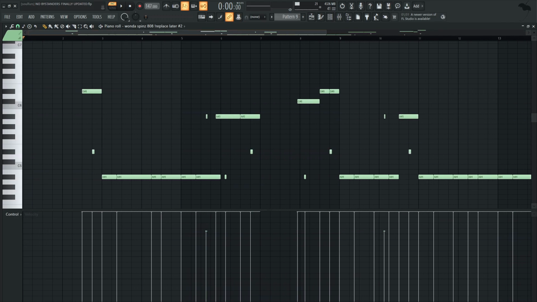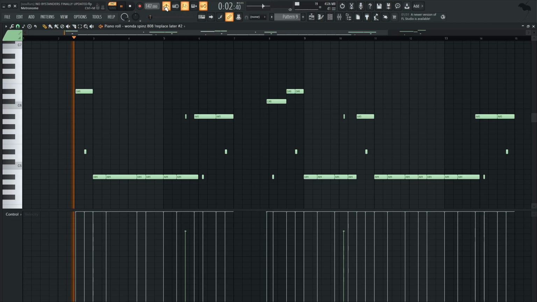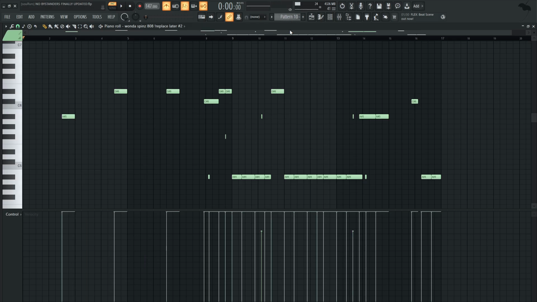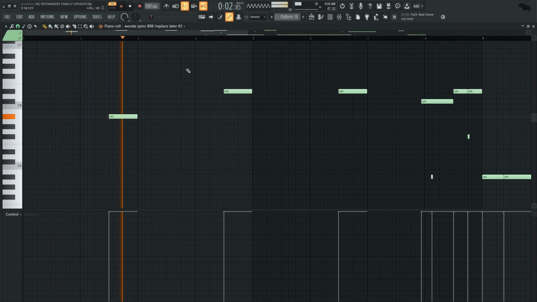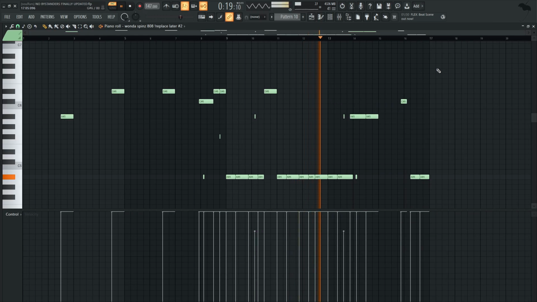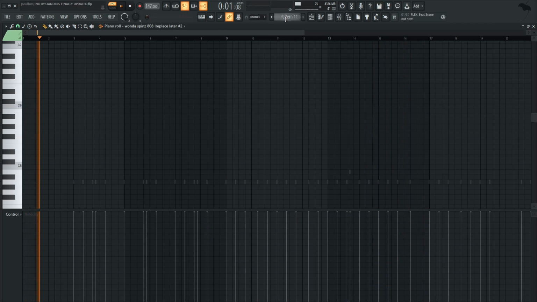It plays two other patterns, and this is what they both sound like. I'll turn on the metronome so you can hear it in context. And here's the other one.